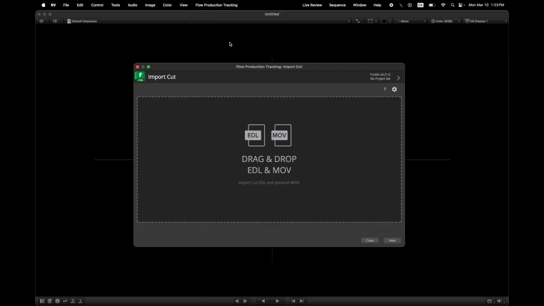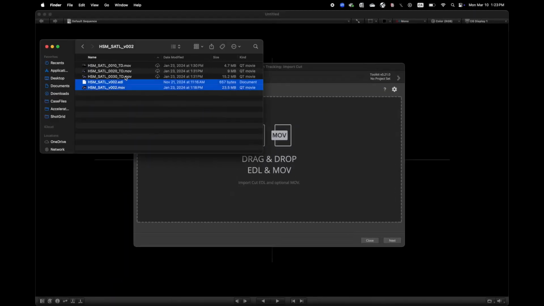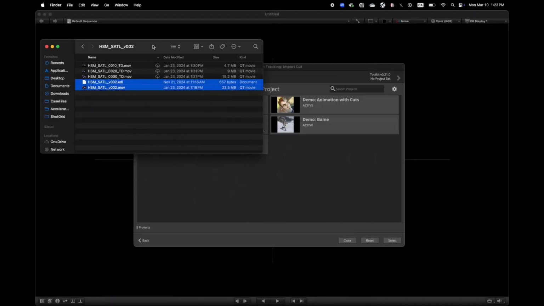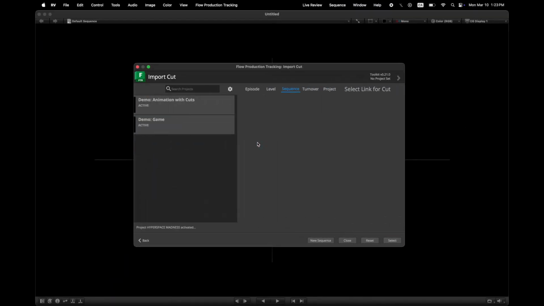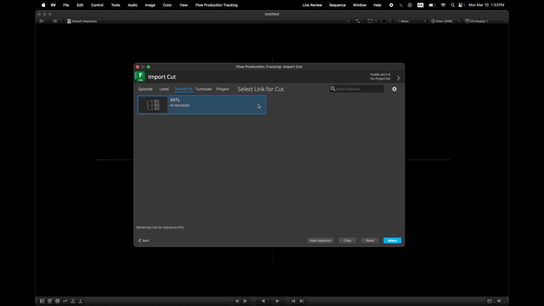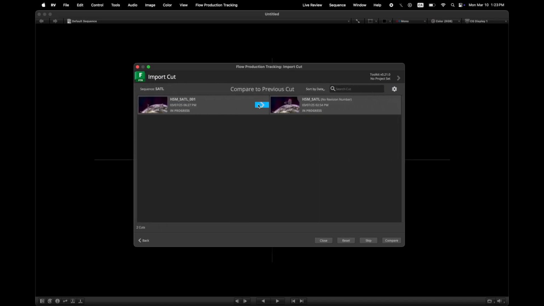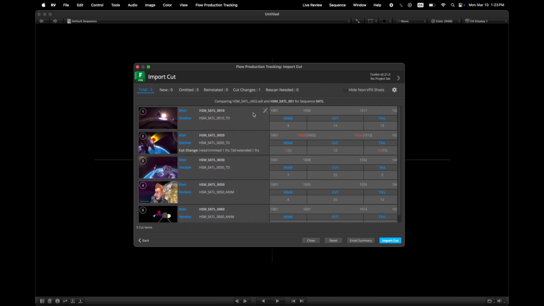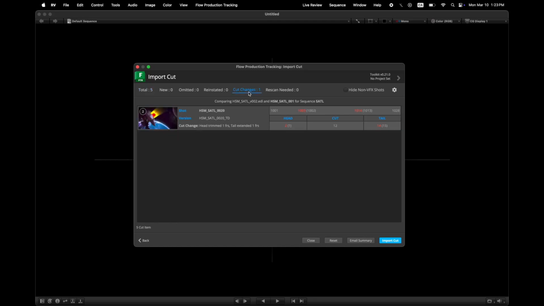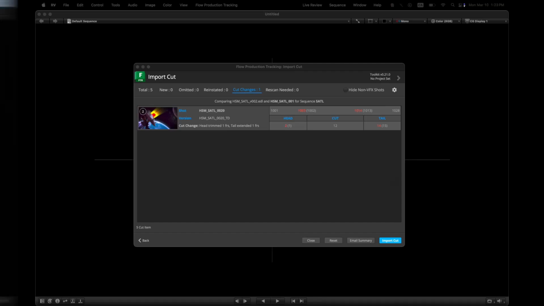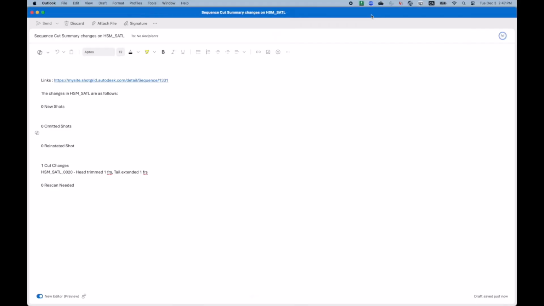Let's import it. We're going to follow the same process as before, dragging and dropping our EDL and the movie file, selecting the project and the sequence, and we're going to run the comparison again, this time to the second revision of the cut. This time, there are some cut changes. If you go to the Cut Changes tab, you'll see that the head of the second shot was trimmed and its tail was extended, both by 1 frame. If you generate the email summary, those changes will also be outlined in there.